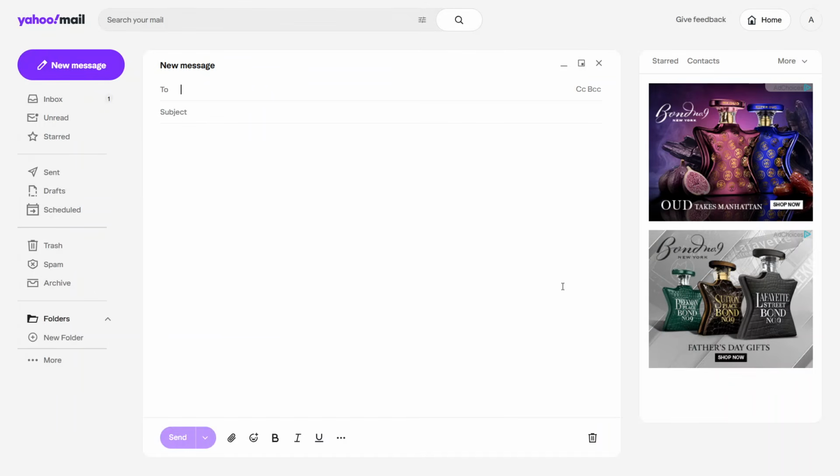This will open a new email draft where you can begin composing your message. Next, enter the recipient's email address in the To field. After that, add a subject line so your email has a clear title. Then type your message in the body of the email.